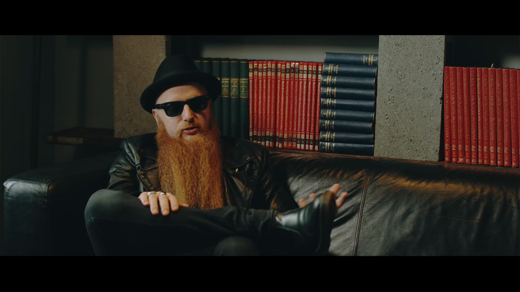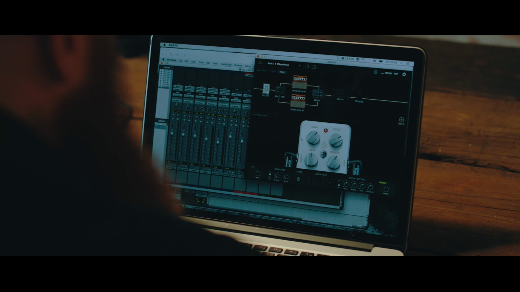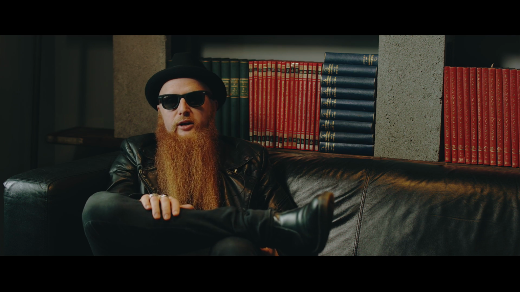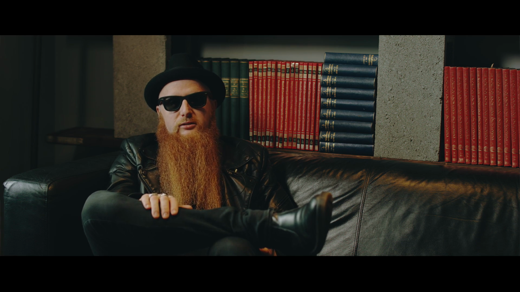It lets you use all the tones you're familiar with, and you can have them right there on a laptop, which you can use on the bus to write with, or when you're at home demoing and writing on the go. It's a really handy feature.